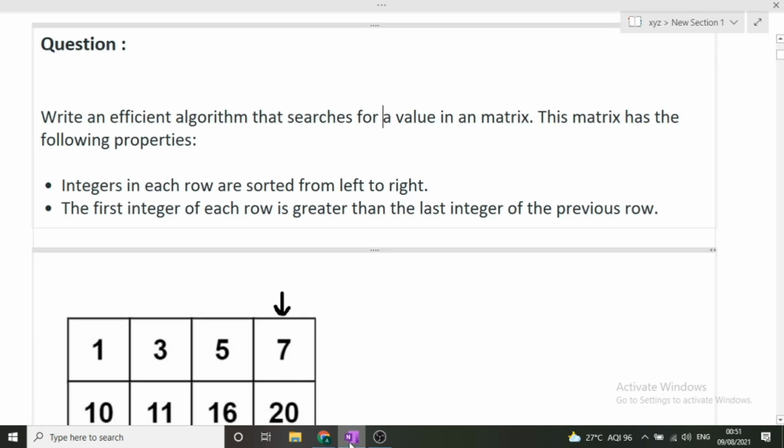Okay, so the question here is, we have to write an efficient algorithm that searches for a value in a matrix. This matrix has the following properties. Integers in each row are sorted from left to right. The first integer of each row is greater than the last integer of the previous row.